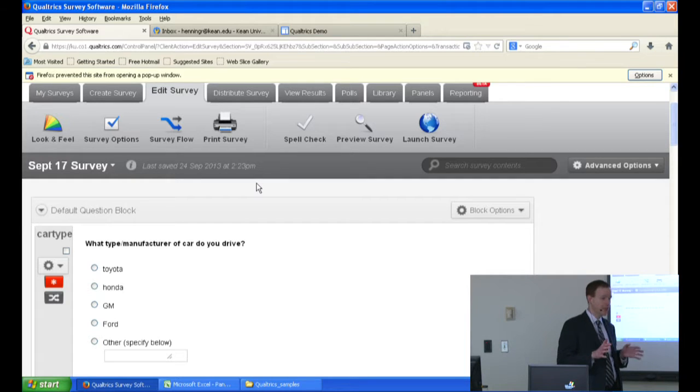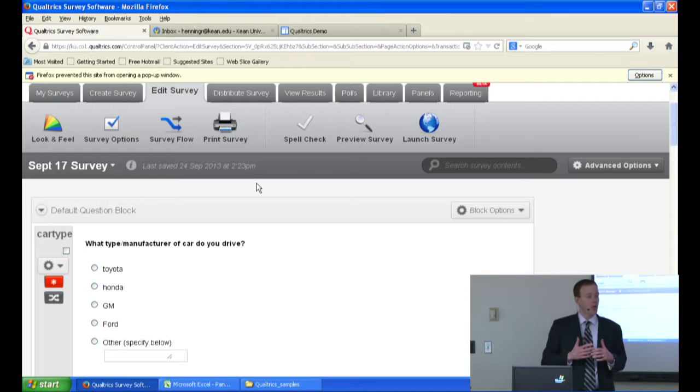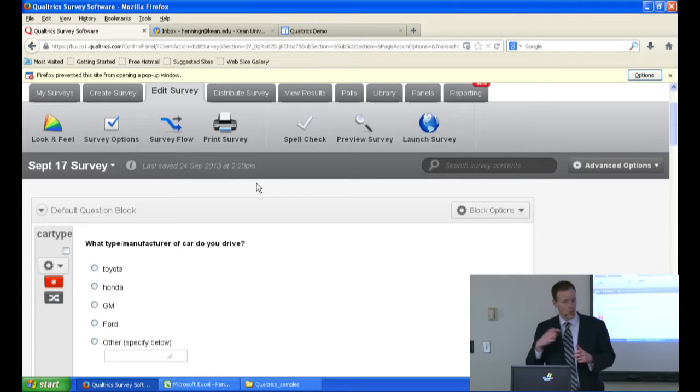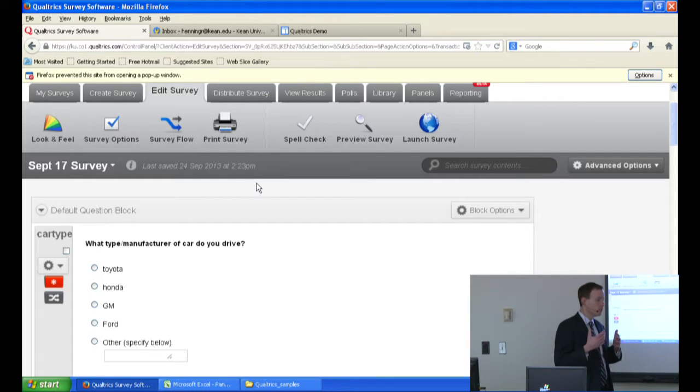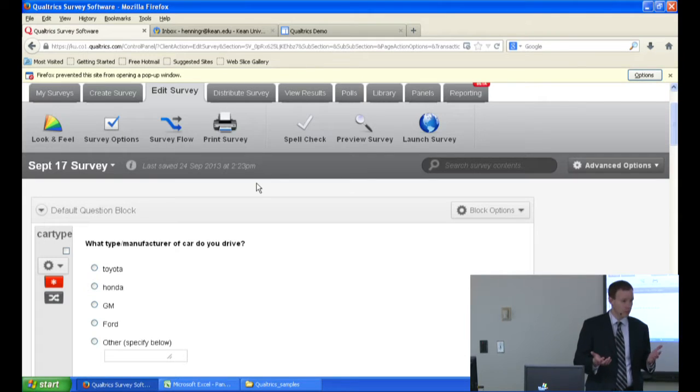The panel function allows you to import into the system a series of names and email addresses. From there, for every single email address that we import, it's going to generate a unique URL associated with that email address. So every email address gets its own URL to take the survey. The program is then able to keep track of who has completed this questionnaire, who has stopped midway, who hasn't started it yet.